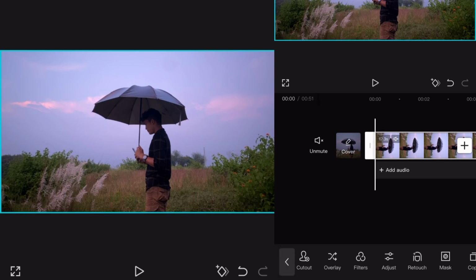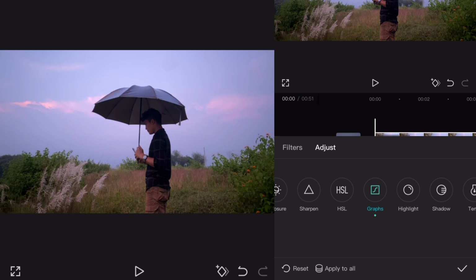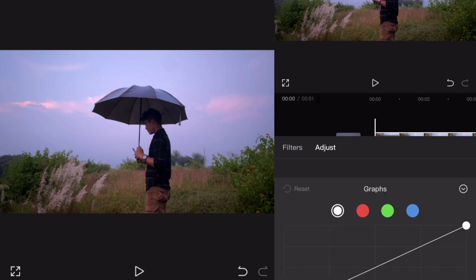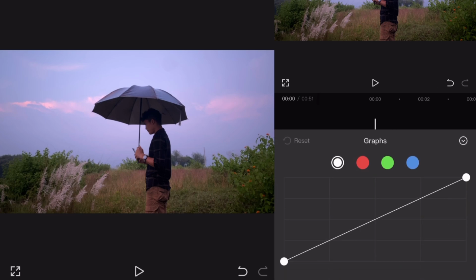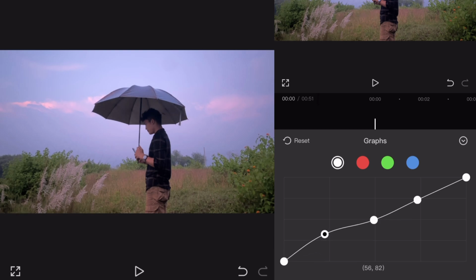First, add one video that you want to adjust. Then go to the adjustment option, and after that click on the graph option. And here it is, the exciting part. At first I added 3 points for shadows, midtone, and highlight. Black and white points were already there. After that, I increased the shadow slowly and decreased the highlight a little bit.